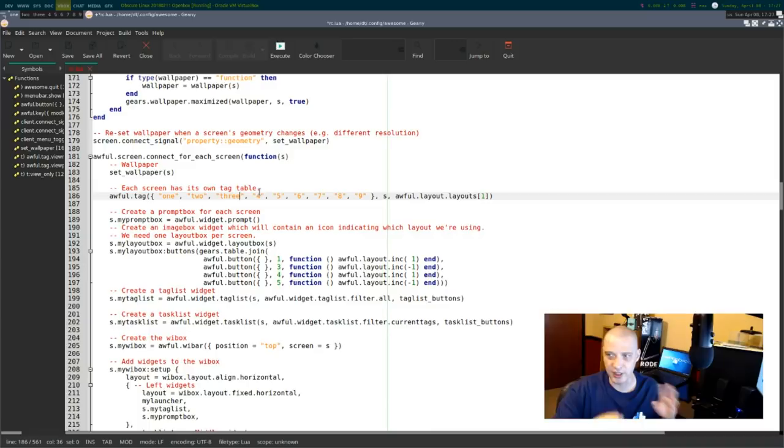The way Awesome is set up, if I'm reading this correctly, is each screen has its own tag table, which means monitor 1 has tags 1 through 9, its own group. Monitor 2 has tags 1 through 9, its own group. Tag 1 on monitor 1 is not the same as tag 1 on monitor 2 and monitor 3. So I would end up having 27 workspaces if I'm understanding that correctly. 9 on 1, 9 on 2, 9 on 3. I don't like that. I actually prefer the way Xmonad handles multi-monitors.